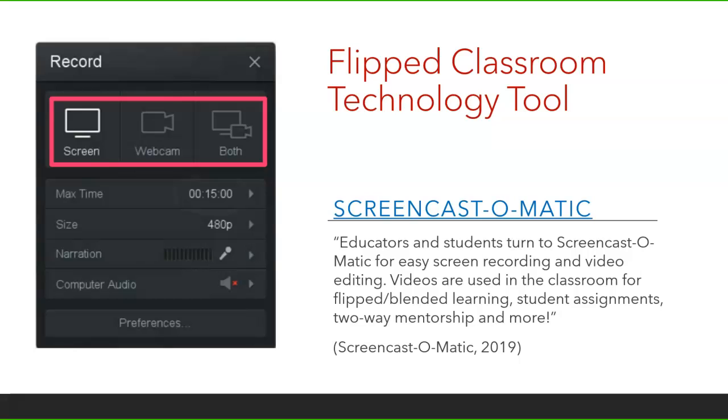There is a free version and an upgrade version. The difference between the two is that recordings can last longer. There are more editing tools, and green screen options. So it's a great software application and allows for flipped classrooms to work effectively.